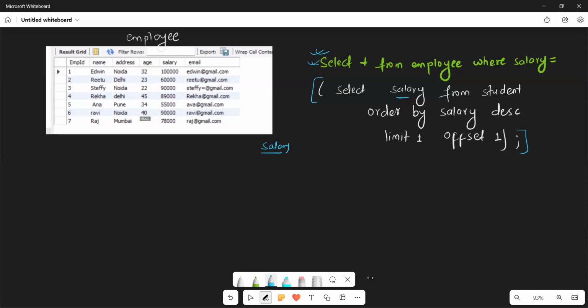Because of this inner query, select salary, you'll get the salary column from the student table, order by salary in descending order. So I have this bunch of values in my salary column, and it would now be arranged in descending order. If I am sorting in descending order, which one would come first? The lowest? No, descending means the highest will come first, right? So I will have 1 lakh at the top.